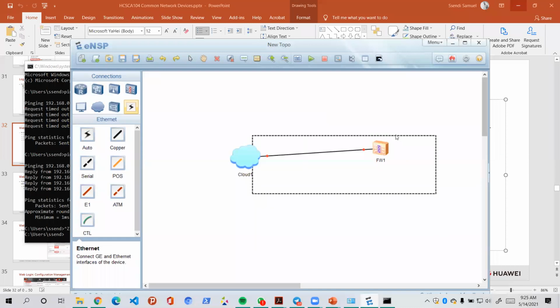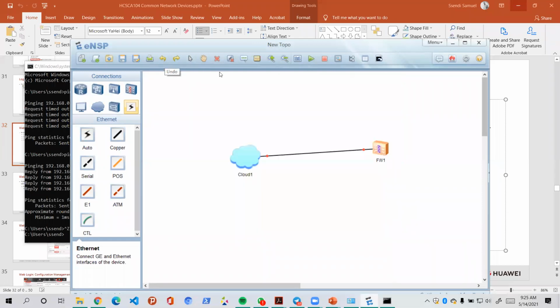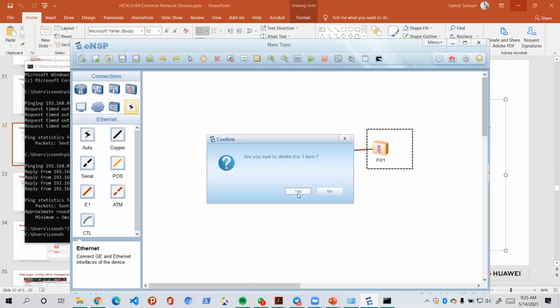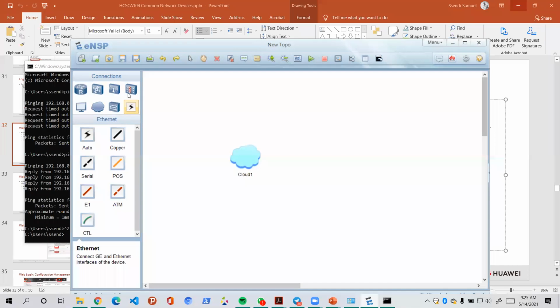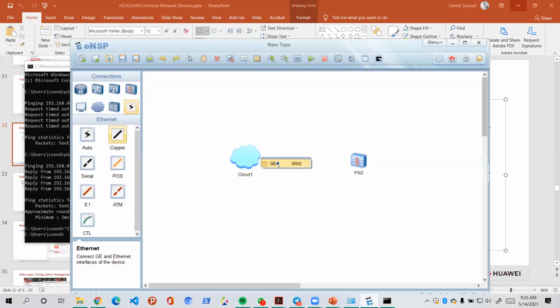Okay. So then after you go on the interface of your firewall, because I've changed my network and I've played with my firewall, I think that's why my firewall is acting up. So let me delete this and create a new firewall, connect my copper to it, and fire it up. Go ahead and fire it up and it starts.